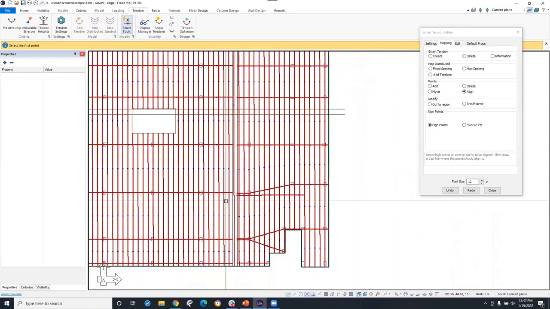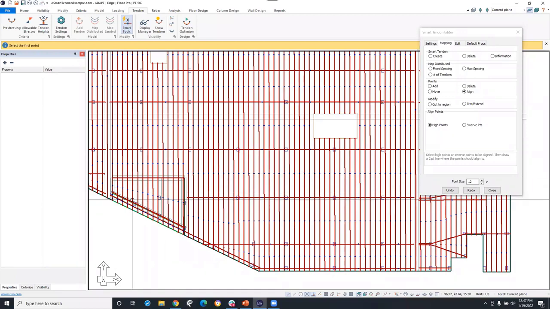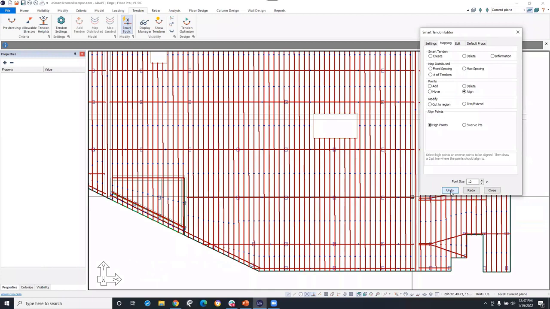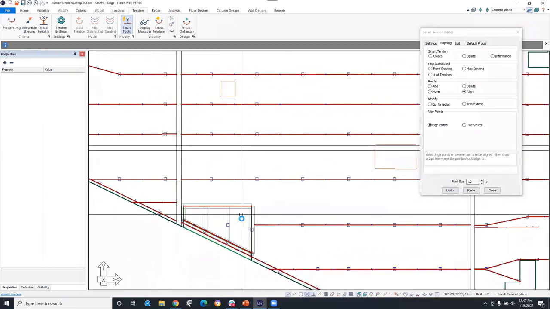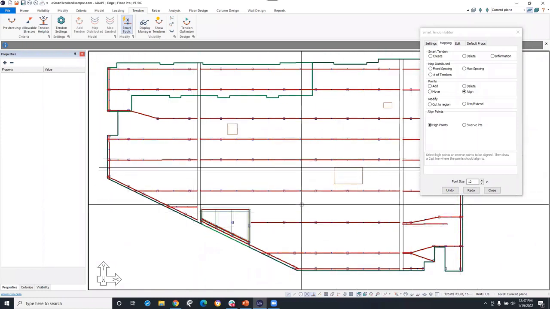Now, those with a quick eye may have noticed, hey, Nate, you ran tendons through this opening. And that's because this isn't an actual opening modeled within the program, right? This was just two slab regions modeled, and the tendons didn't realize that. But that's not a problem. This is an easy fix. So I'm going to go ahead and click undo a couple of times and get back to where we just had our mapping tendons.